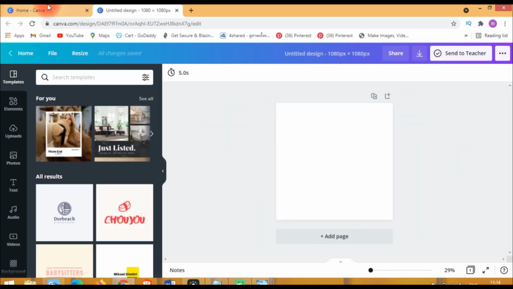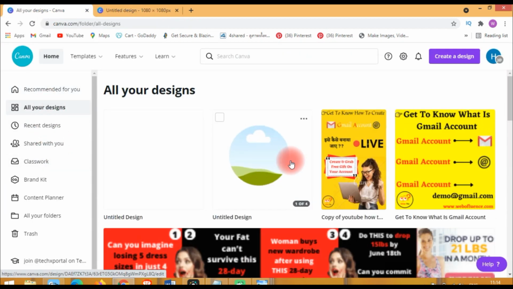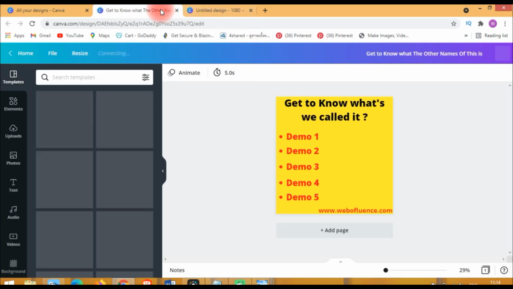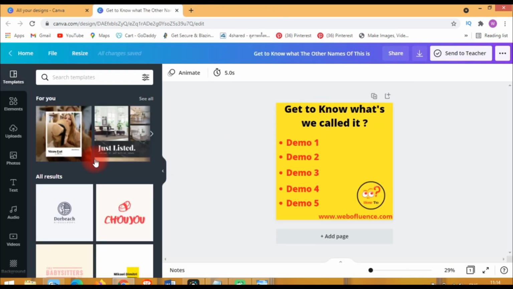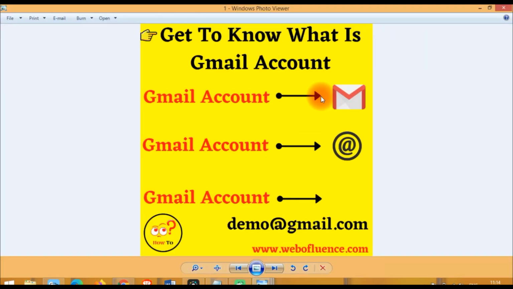In this way I have already created some design, like this one, in the previous video. I will be inserting icons in this post. For example, I have to insert this arrow icon.